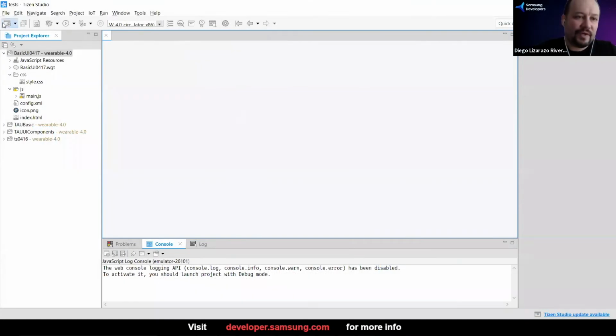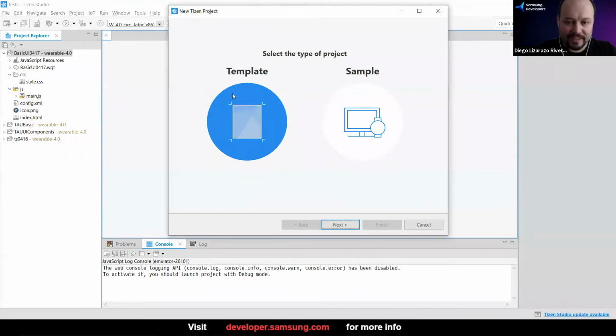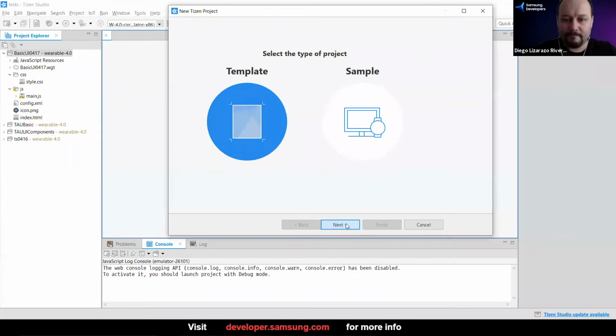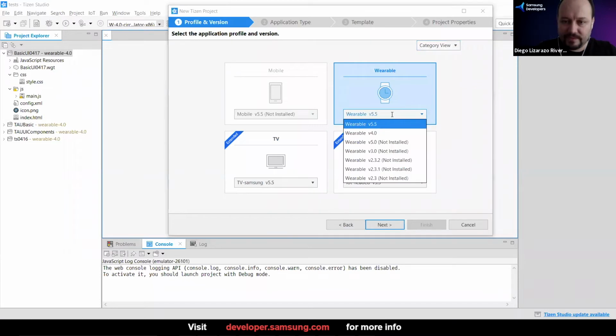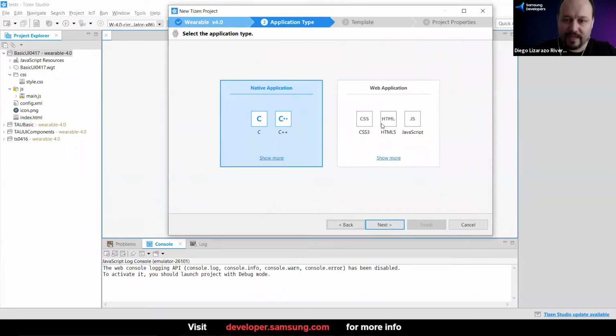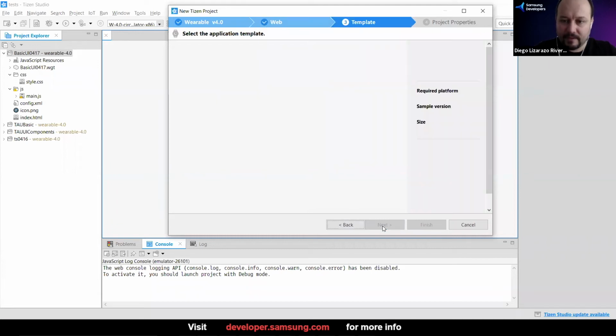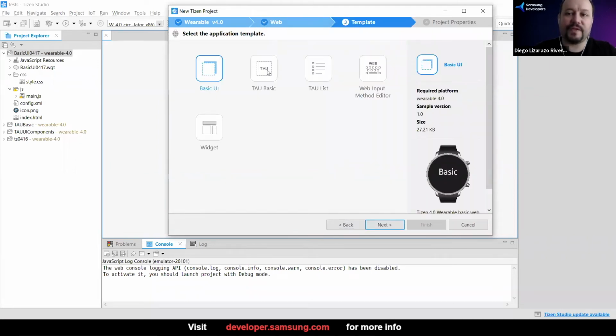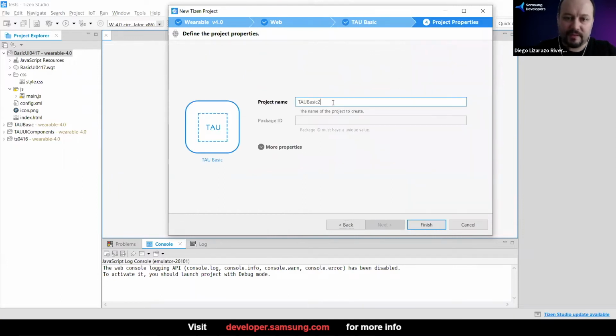I'm going to create another project. Again, templates, wearable devices, in case you missed that the first time, web application. And we're going to use this one, the basic. And it's going to ask me for a name, so I'm going to say 047.